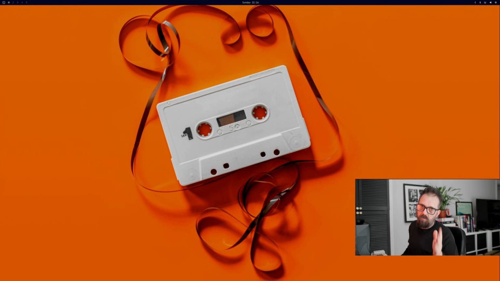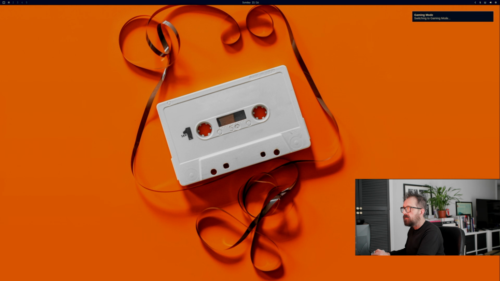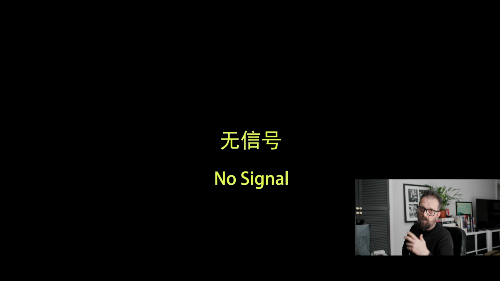Anyway, right, I've already installed the Gamescope script, the games launcher. So if I press Super+Shift+S, it'll switch to games mode, and we'll go into a Gamescope session, basically. Will it do it?